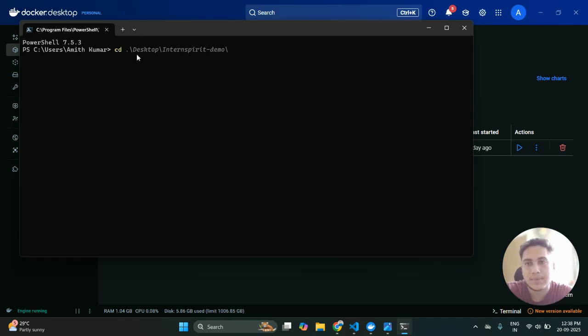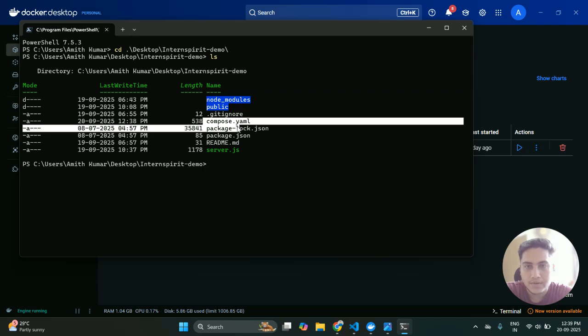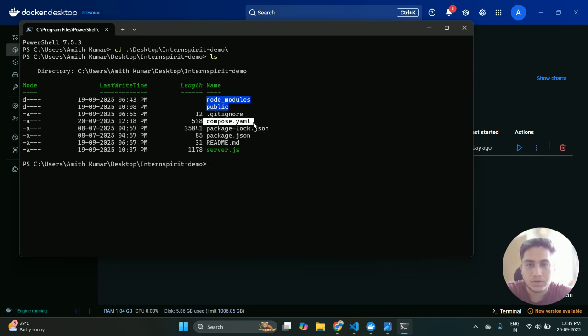In this case it is on my desktop, and this is my project, intern spirit demo. All right, now there is a compose file, and you need to execute it. If you hit ls, you will see that the Docker compose file is in my root directory. Your compose file must be in your root directory. I had mentioned that while creating it.